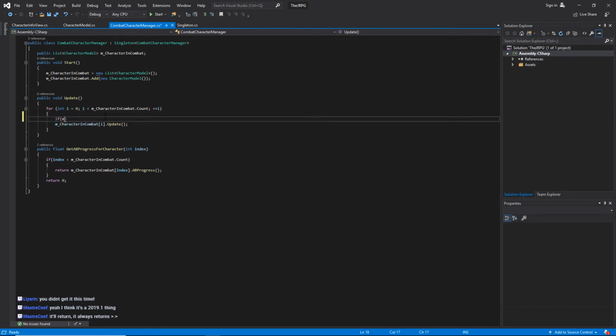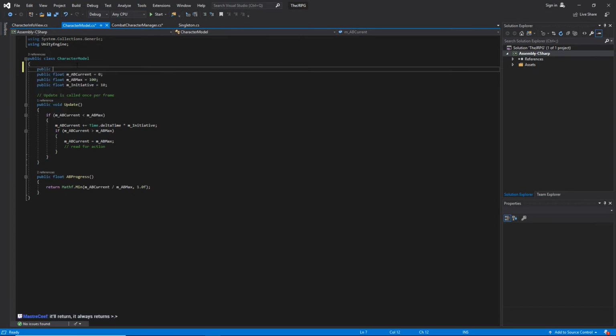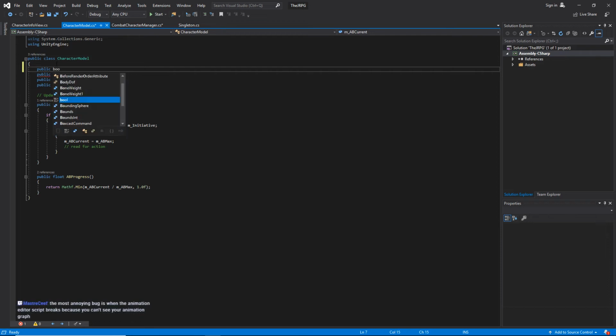If M character in combat, I dot get APS progress isn't really what we want. We actually want to have something else. Public bool ready. I don't think this is necessarily the right way to do this. I feel like there should really be states for this. Do I want to write a state for this? I probably should write a state for this. No, we're going to just use bools.